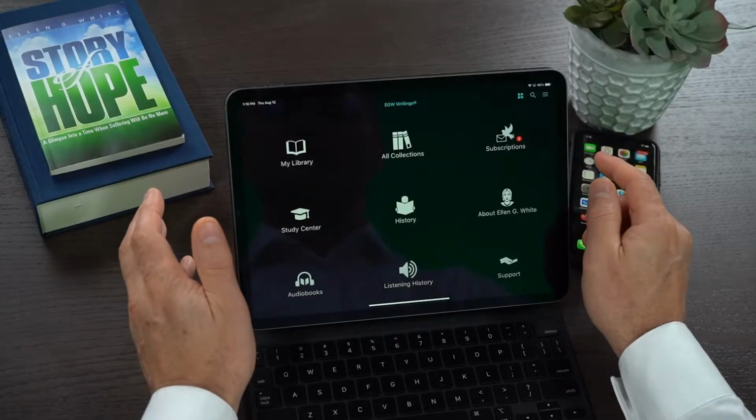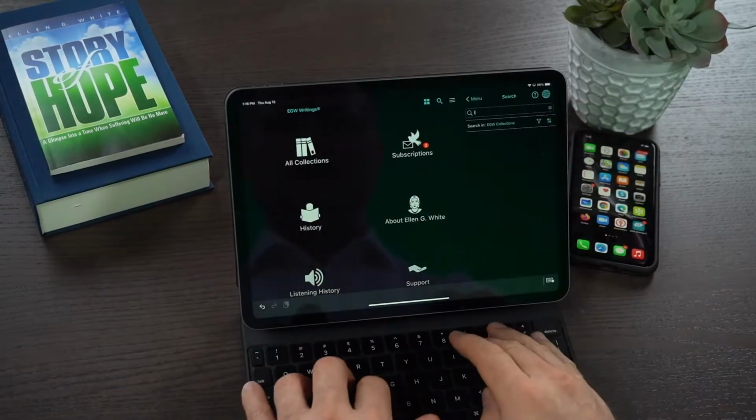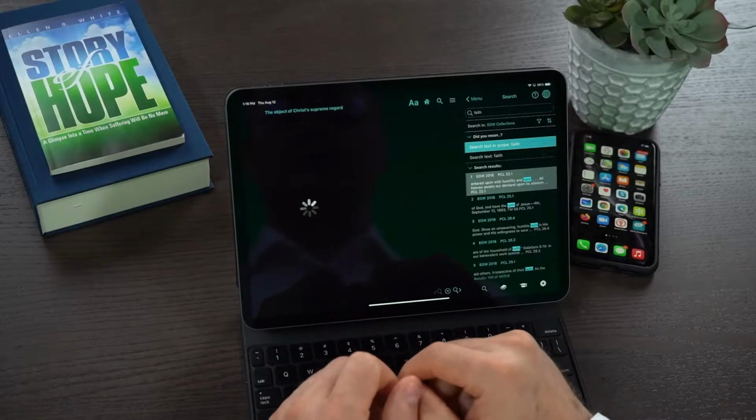We're continuing our search series in the EGW Writings 2 app on my iPad, and we're going to learn how to reset back to the defaults once I've done a series of searches or enacted a series of filters. And I think you'll find this a very useful tip. So again, let's click on the little search magnifying glass and do our traditional faith search.